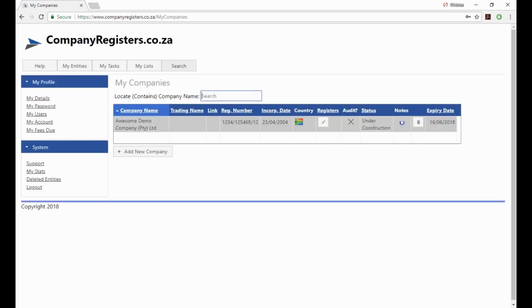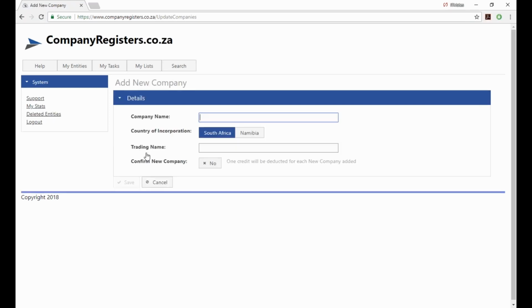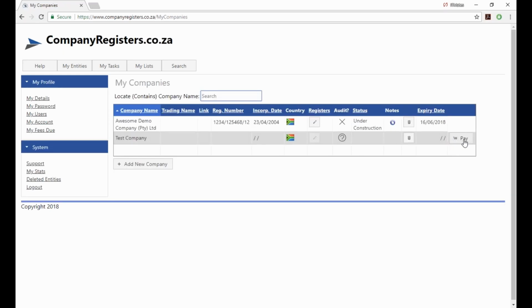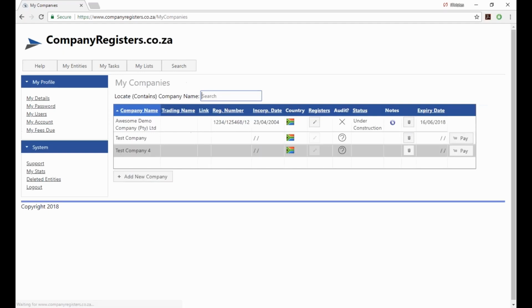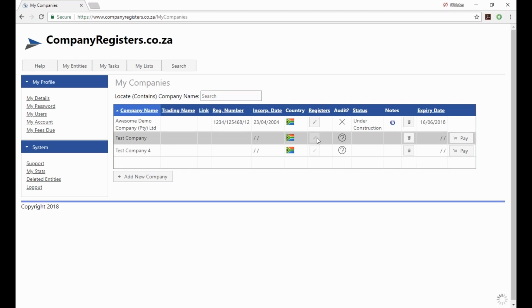So let me add a company, test company, and say yes, I want to use that. Then you'll see that company comes up with a "to pay" status, because I don't have any credits. I could go in and add another company, so I can keep on adding companies. I can add them all up front, and these will just come up as "to pay". I can't access them. I can only access one that's been paid or is one of the demo companies.